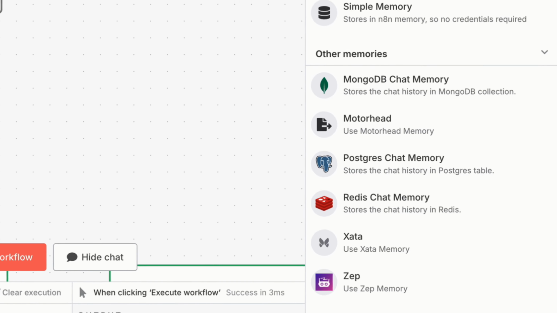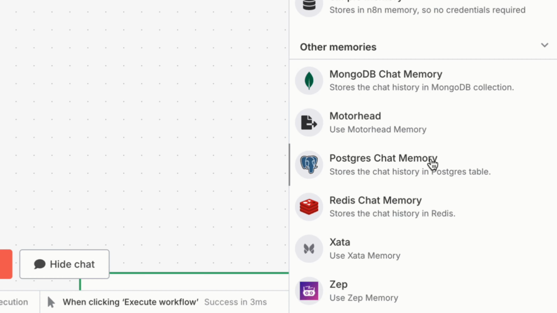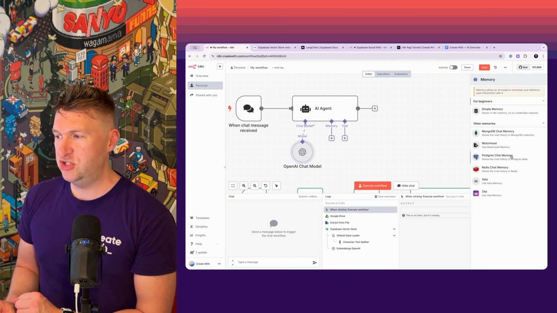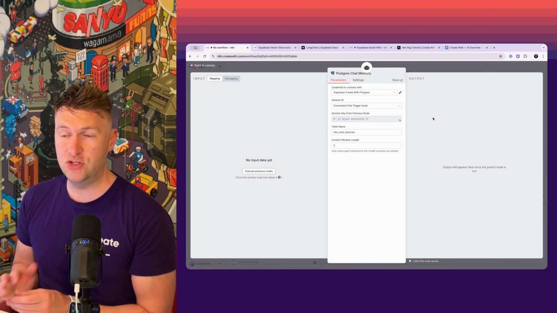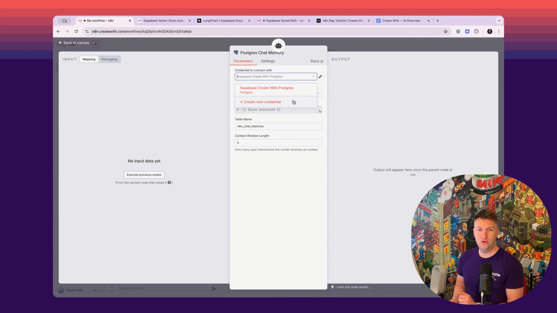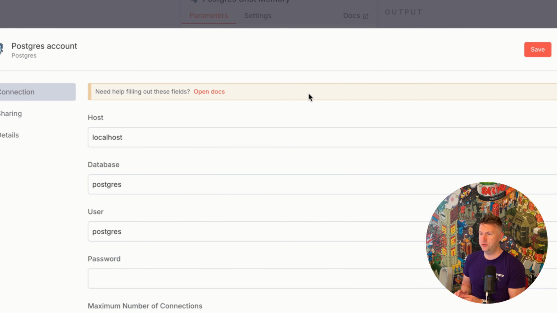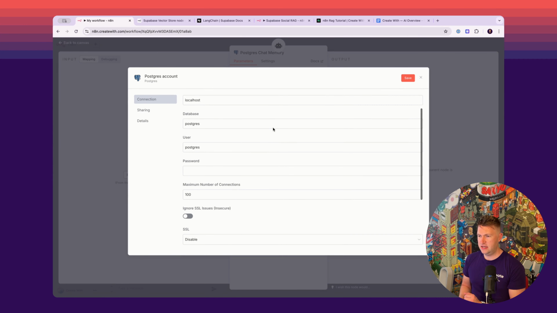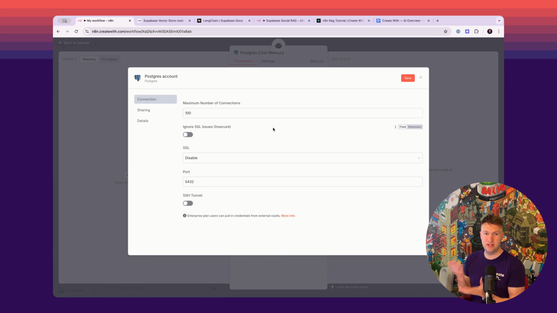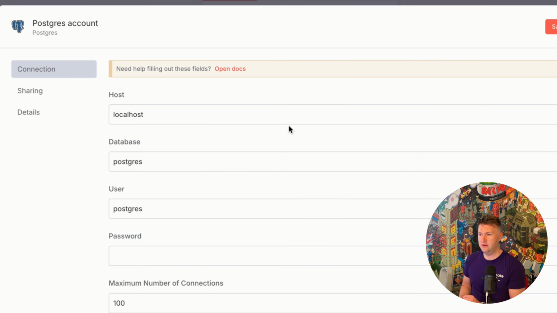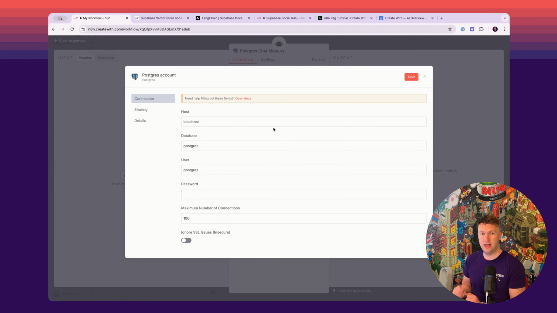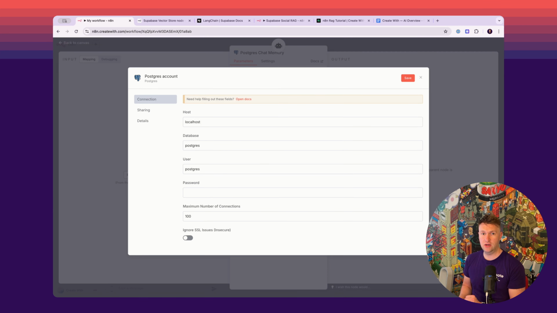So for our memory, I'm actually going to choose Postgres. So instead of Supabase, we're going to have to choose Postgres here, and we're going to have to go and grab a couple of credentials from Supabase to set this up. So I'm going to choose create new credential, and as you can see, to connect to Postgres, which is basically Supabase, we've got to go and grab a ton of connection fields. So I'm going to head back over to Supabase and go and get those now.